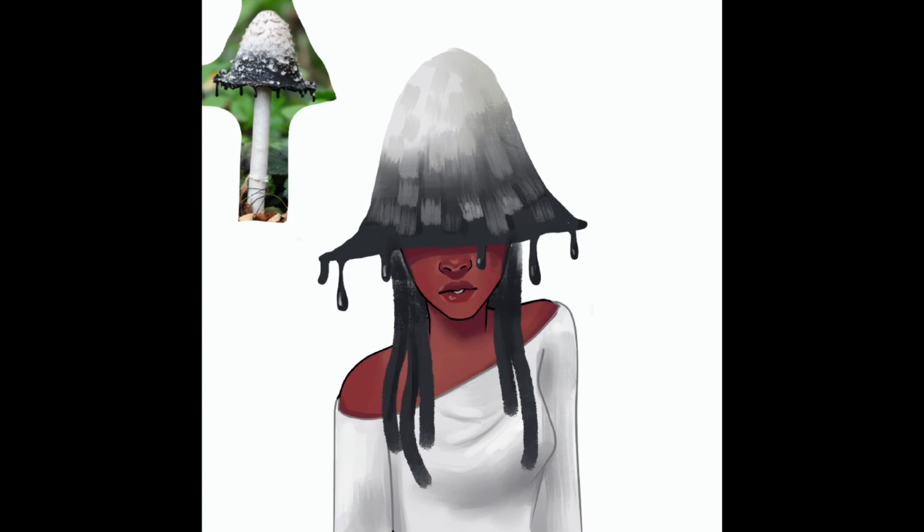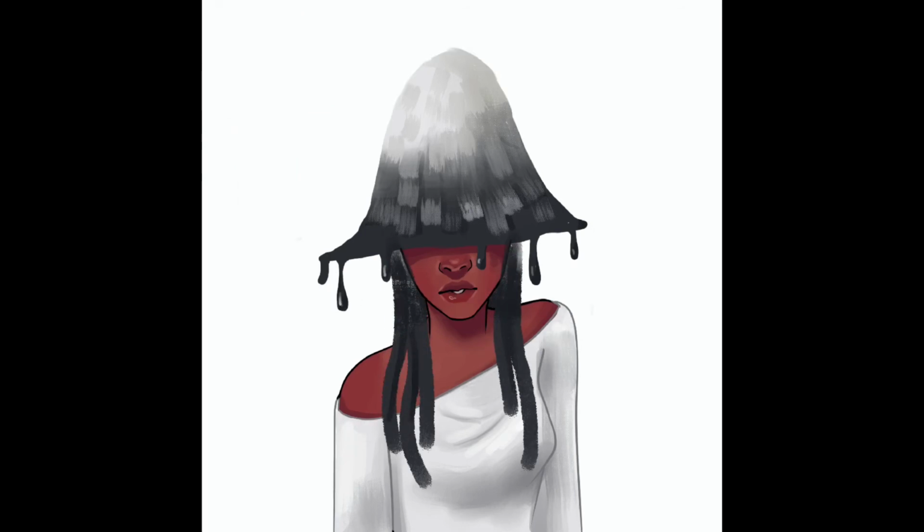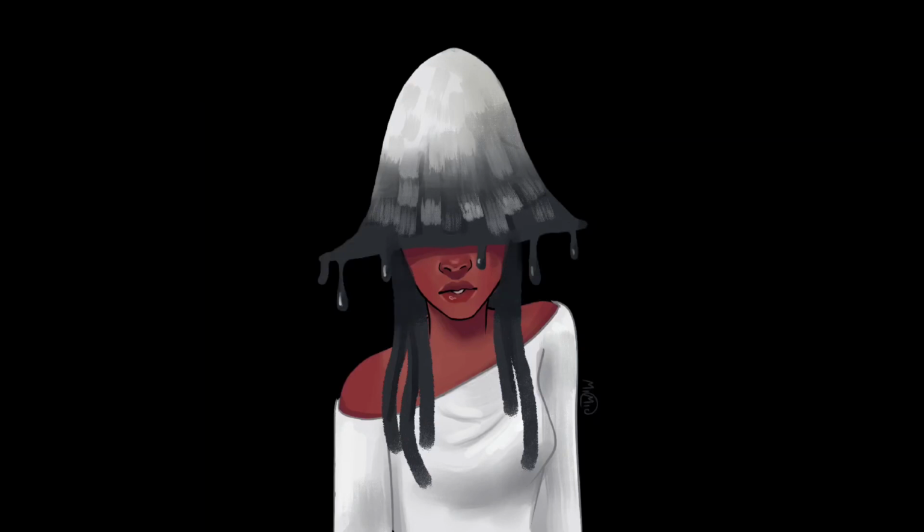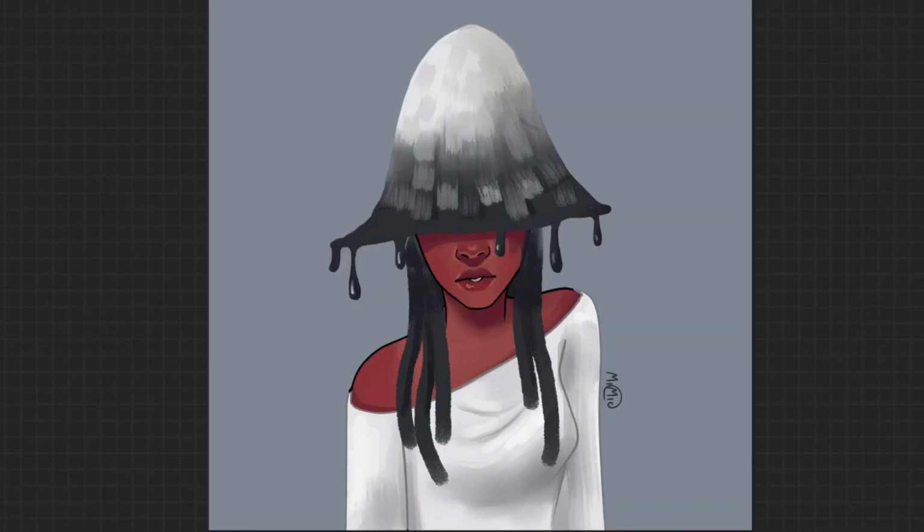Then I gave her some dreads because they would look like the drops that are dropping or dripping off of her hat. And here's the final result. I think it's pretty okay.